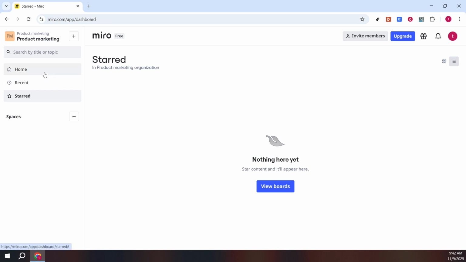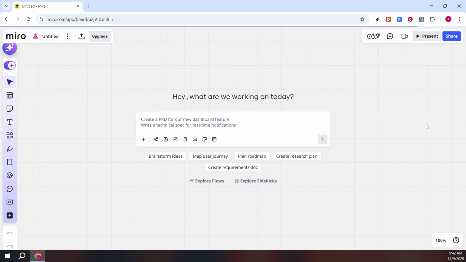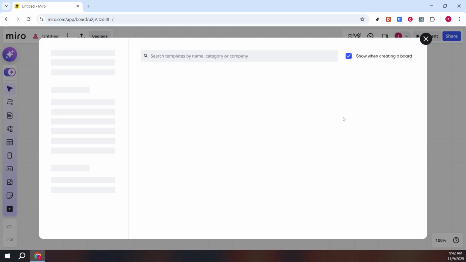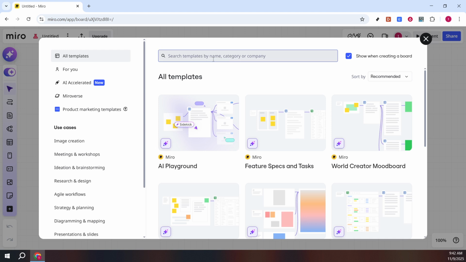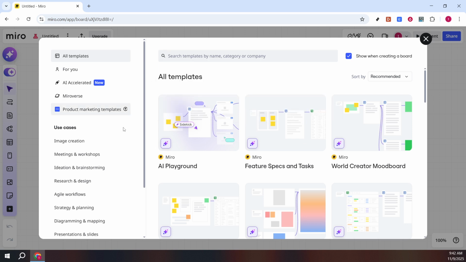Here you have the option to create a new board. When you click Create New and select Board, you will be introduced to a variety of templates to kickstart your creative process. Miro offers templates for mind maps, Kanban boards, user stories, and much more, catering to different professional needs. What's more, you have the option to search through these templates to find exactly what you need. This feature is particularly helpful for teams working on specific projects that require particular layouts or structures.